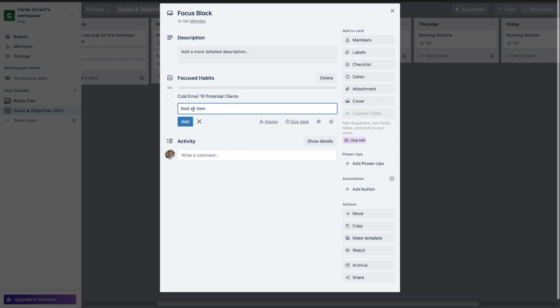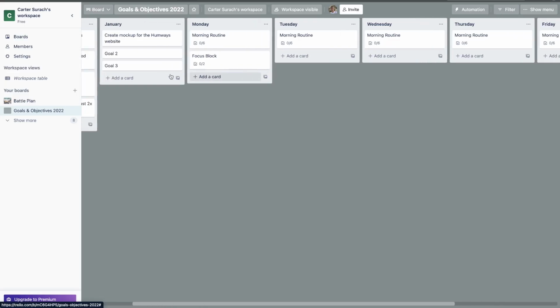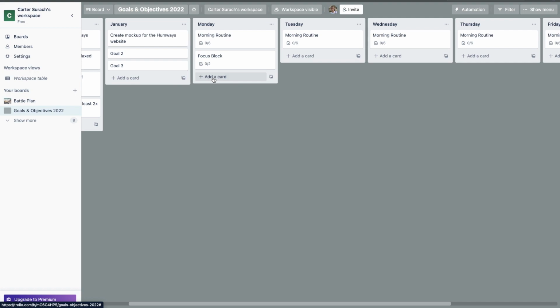Or we'll do highly qualified lead sourcing. We will find cold leads, and then we'll send super personalized cold emails and build a relationship with the people. So that's our cold emailing routine. I'm going to add that, and then also film one YouTube video. Once I've done those focus block things in the morning and got them out of the way, I can move on to the rest of my day.